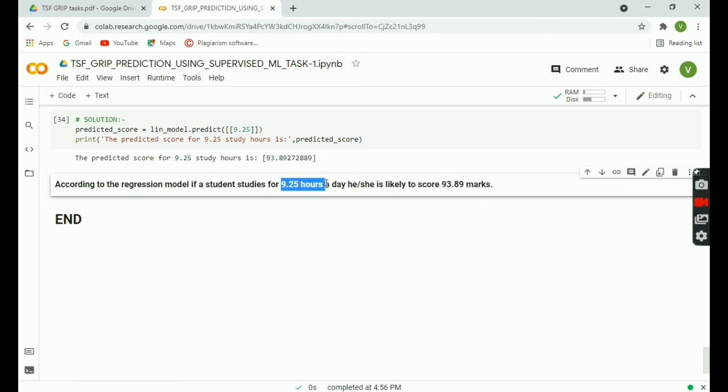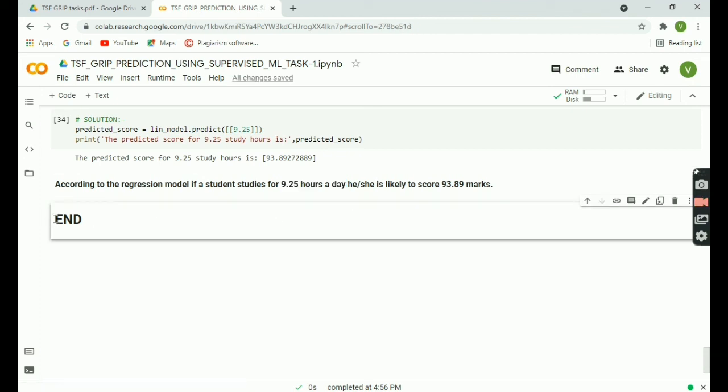So by this, we can successfully conclude that we have predicted the student marks using supervised machine learning. Thank you.